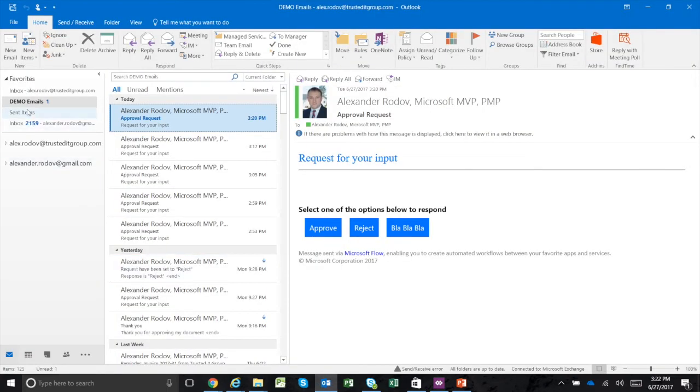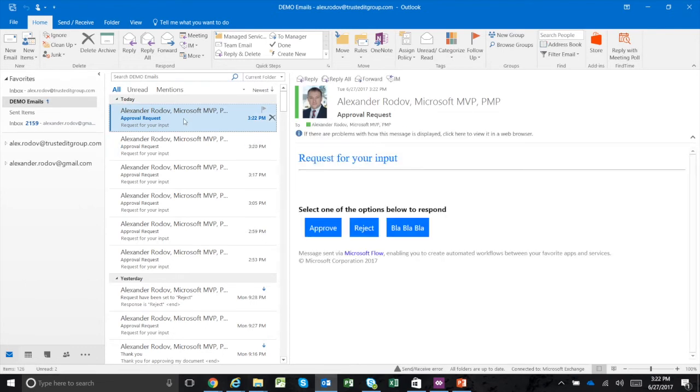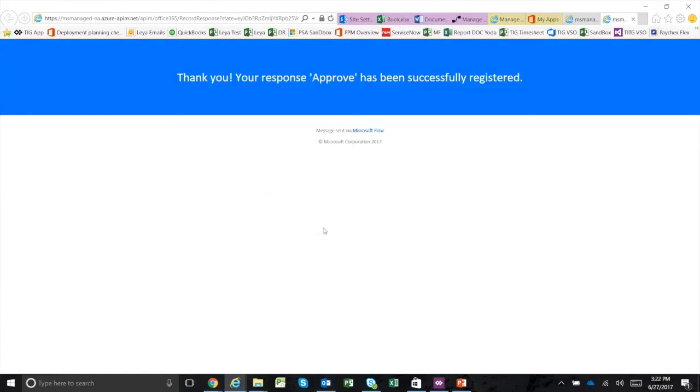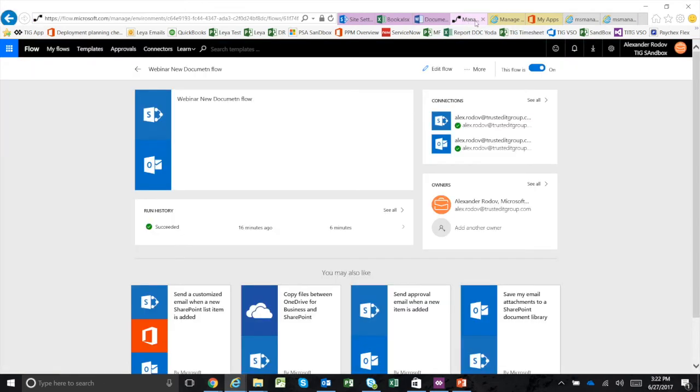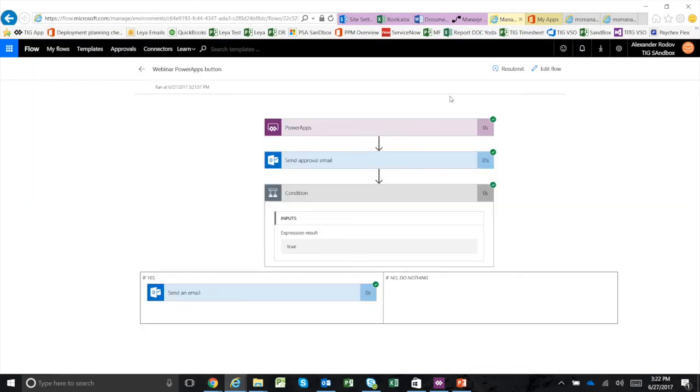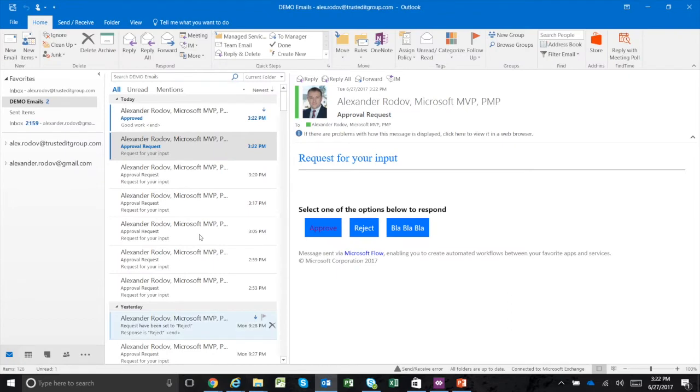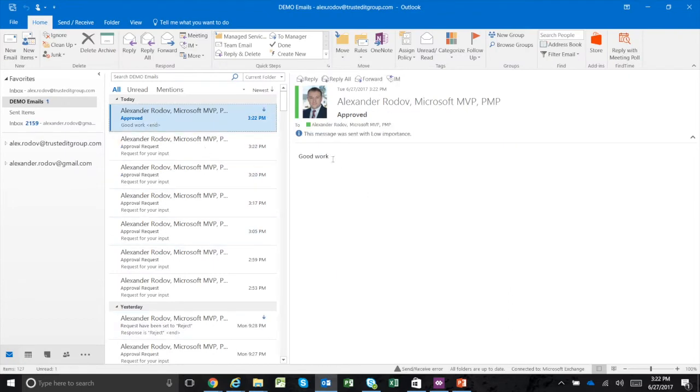So if I look at my email, there we go. This is just a request for input, approve, reject. Remember we put blah blah blah in there. So if I click on approve, then it's going to say thank you, and within the workflow it says true, and an email was sent, right? It just refreshed itself, and then we get an email that says good work. Remember we said the good work in that email, so it now completed the workflow.